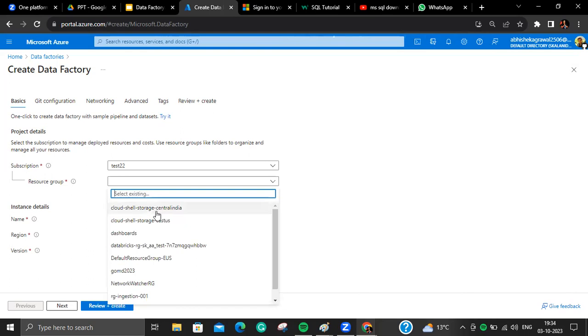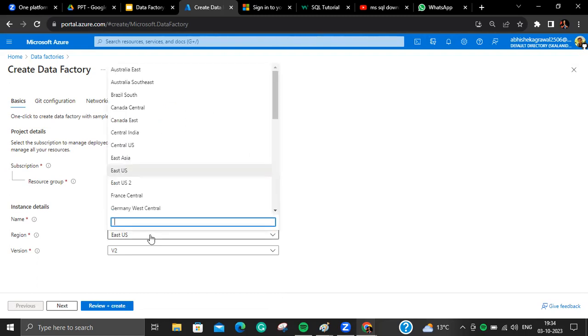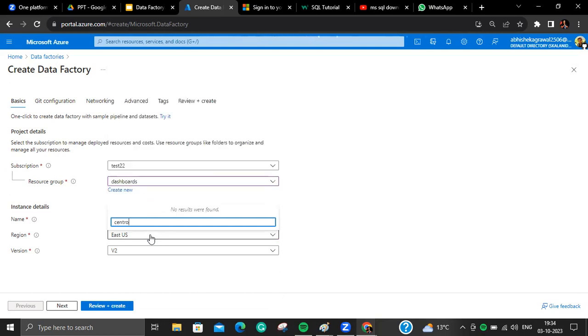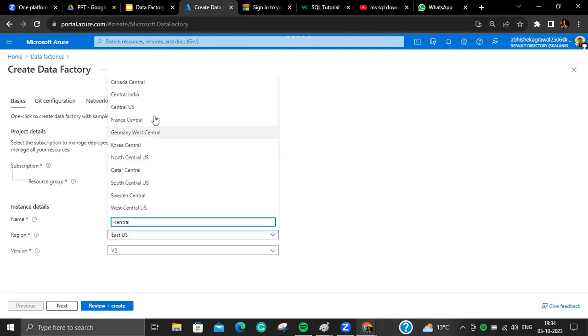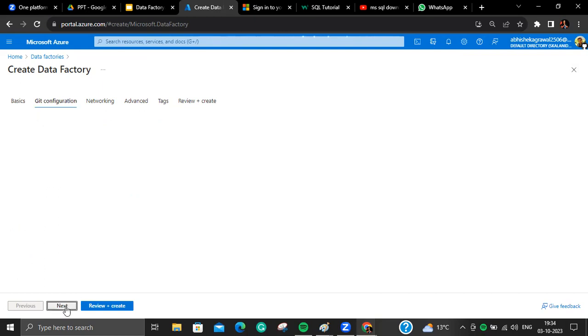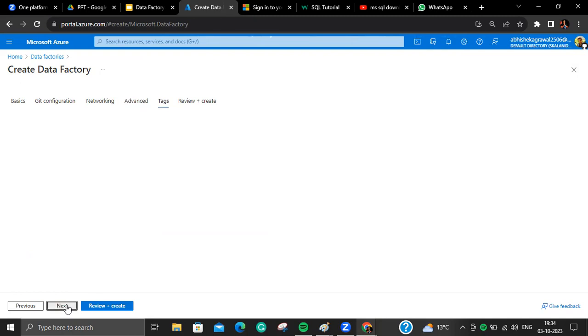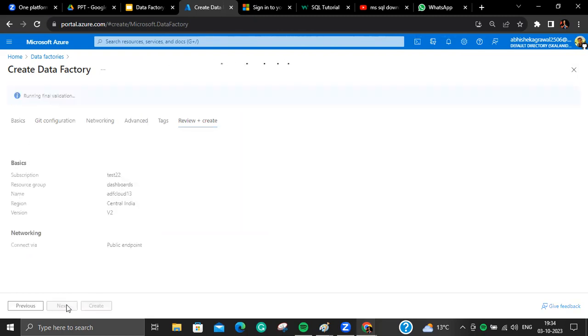Okay. Select the resource group which you have just created and then name your ADF cloud 123 or anything of that sort. Then region, again Central India. Version V2. There was a version before, V1, but it's gone right now. There is only one version, V2. Okay. Git configure, we will configure it later. Okay. Networking, you don't need to focus on that. Advanced, you don't need to focus on that. Tags, you don't need to focus on that.